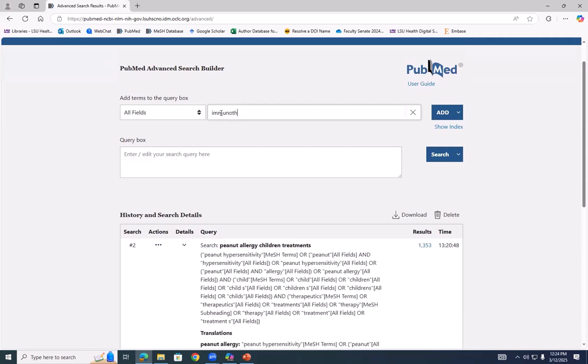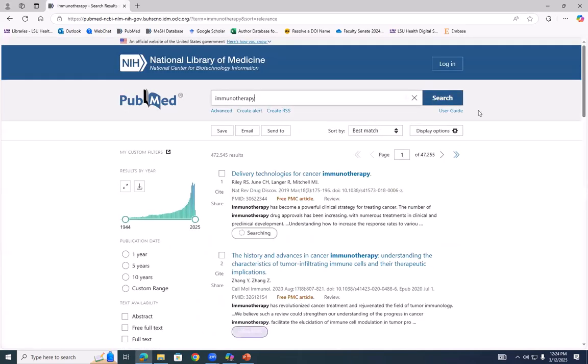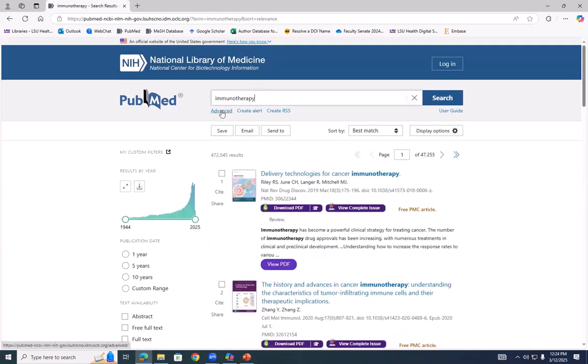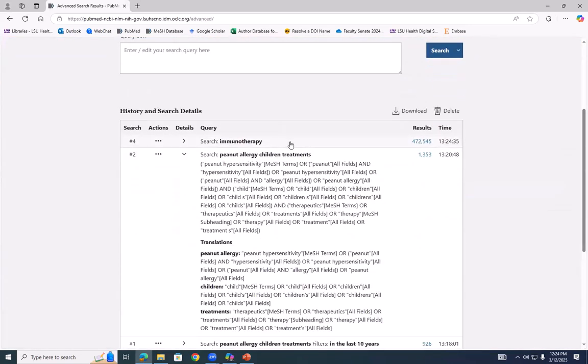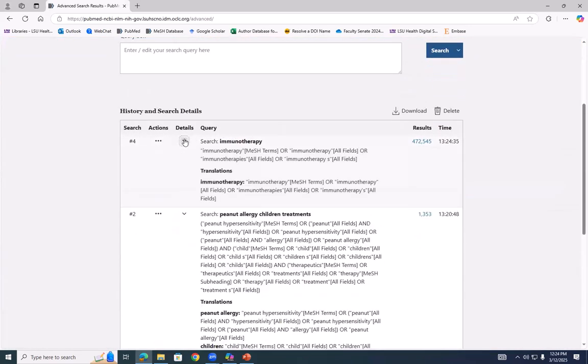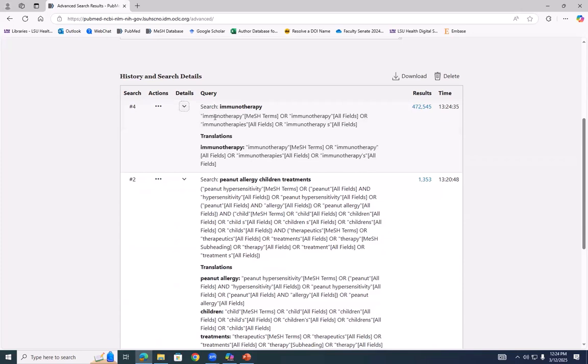So maybe I want to look for immunotherapy. That's the specific treatment I'm looking for. When I type it in here, it just moves it to this query box. This is where it's building my search. For now, I'm just going to search it separately. And it gives me a bunch of articles that have immunotherapy. Again, I can go to the advanced, I can look and see what it did. It said, okay, we searched the MeSH term immunotherapy and then other versions of immunotherapy as a keyword. Great. But now I want to combine these two sets.